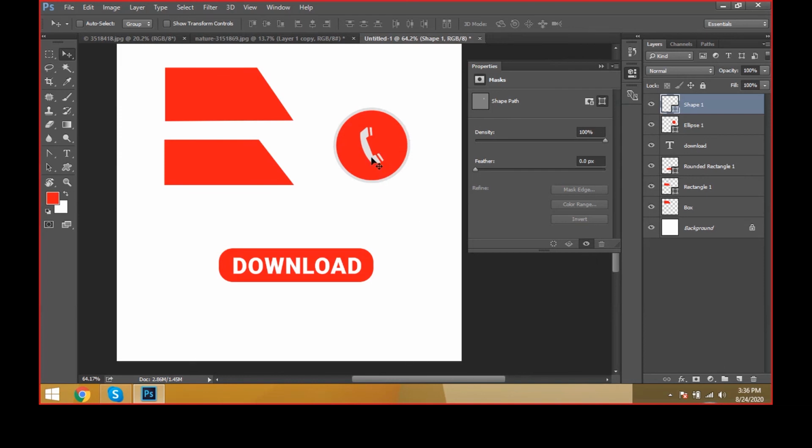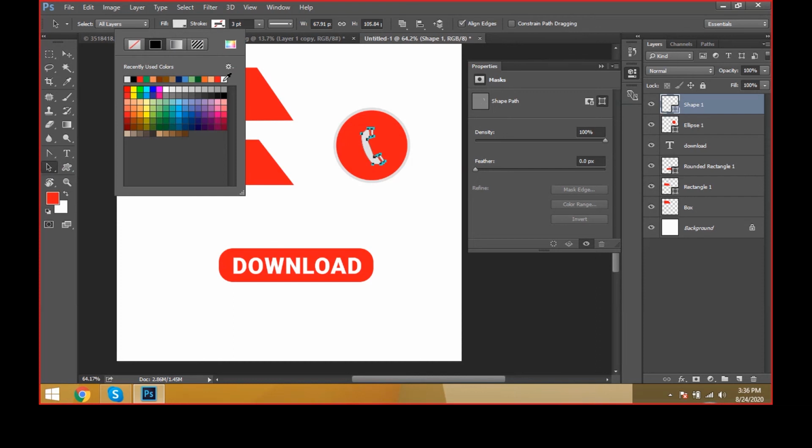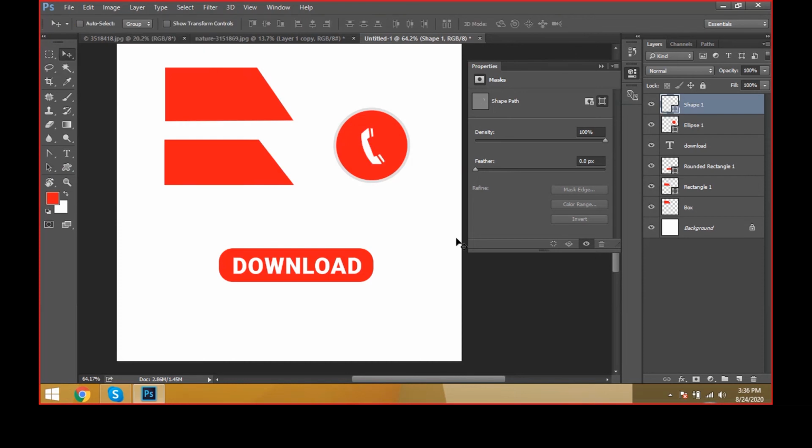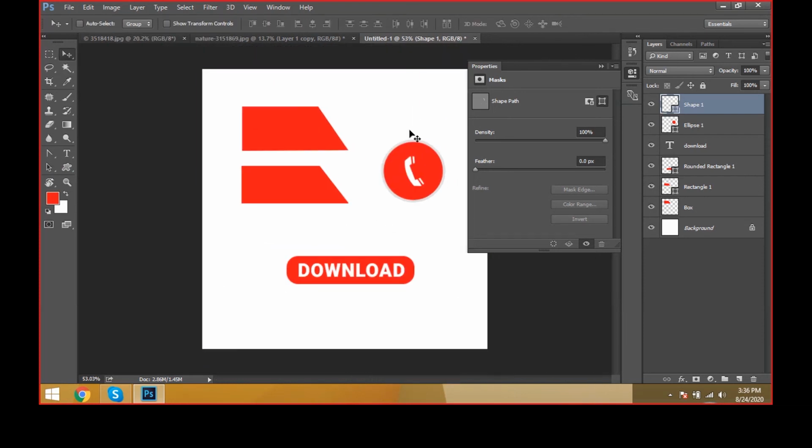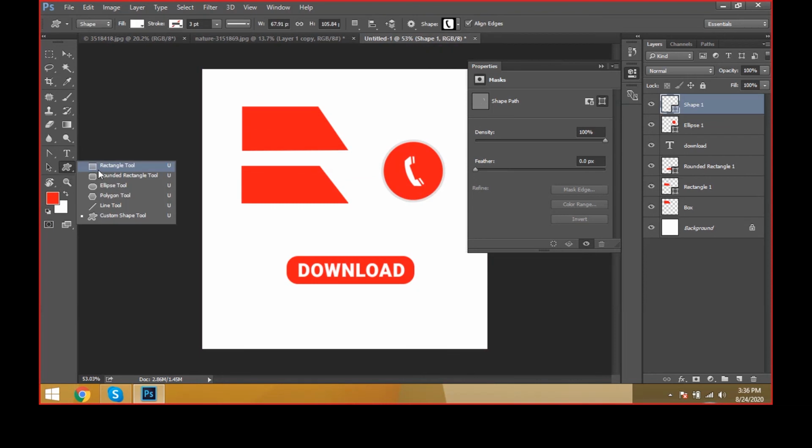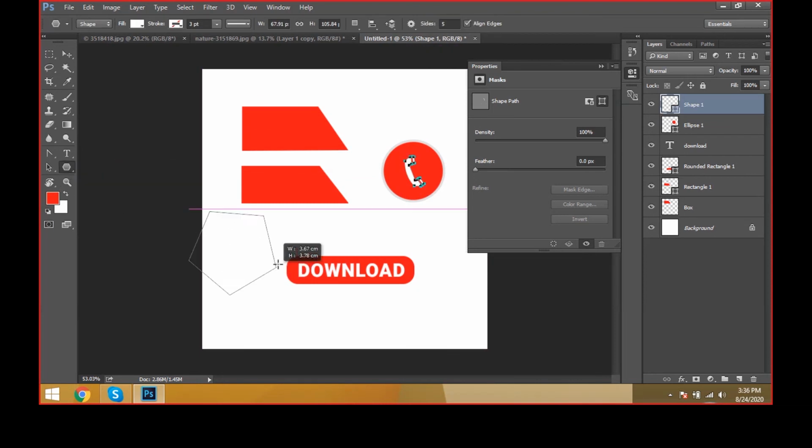And I need a more white color. It is a gray color, so take the path points again, select the path points, and take the complete white color like this. This is one type of call action button. Using rectangle, rounded rectangle, ellipse tool, and polygon tool we have the same things.